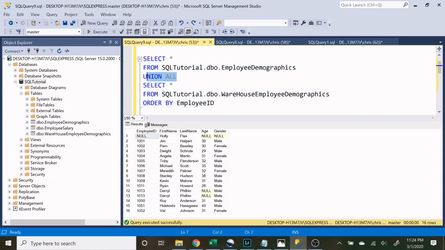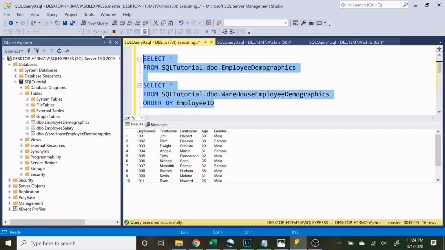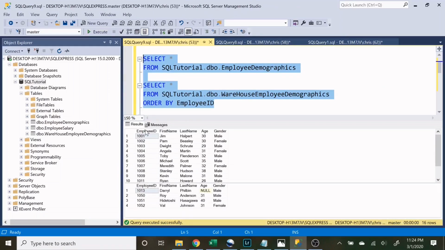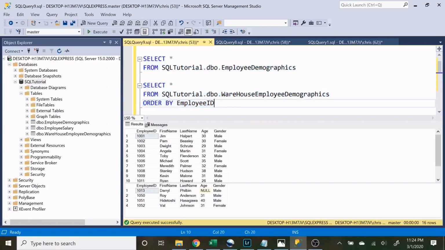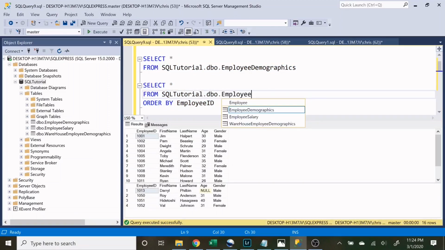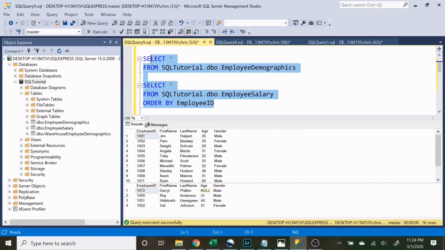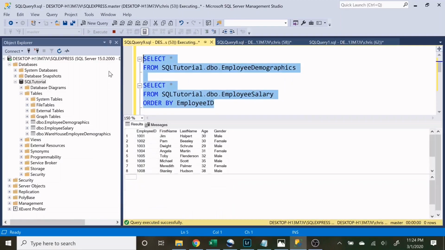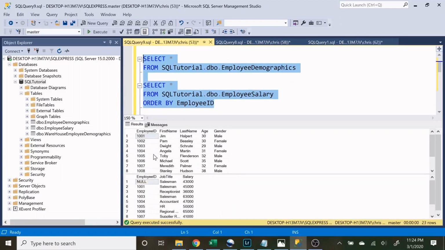Now let's get rid of this union all, because the only reason why it works so well is because those two tables were the exact same. They were employee ID, first name, last name, age, gender. So they're basically the same tables just with different information. So it made it really easy. But we have another table, employee salary, and let's look at these two tables. So these two tables are obviously very different. They hold different information.